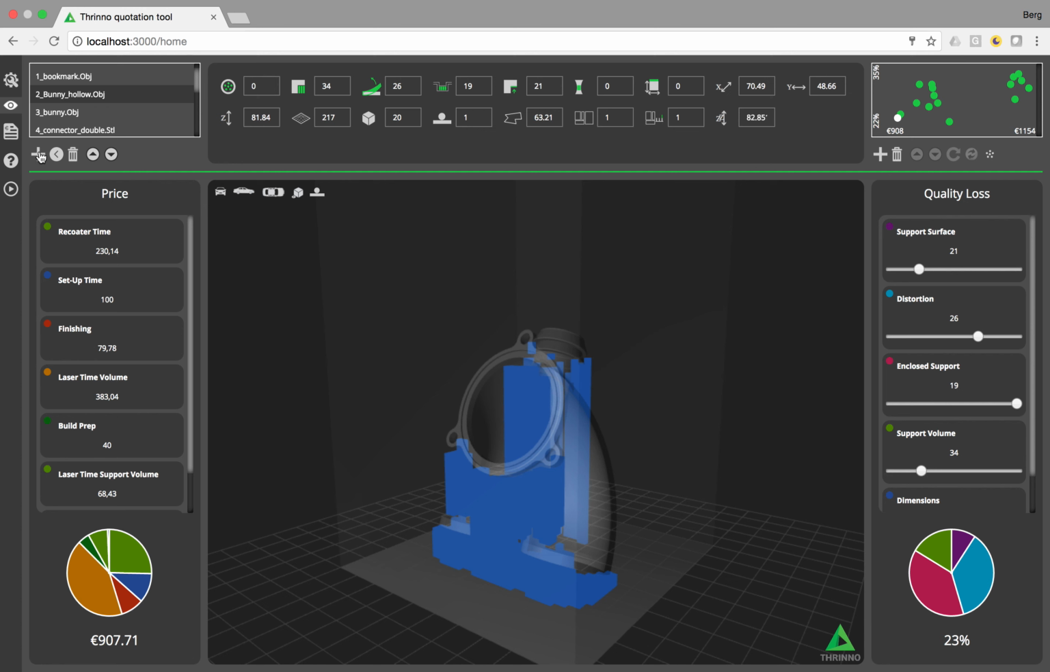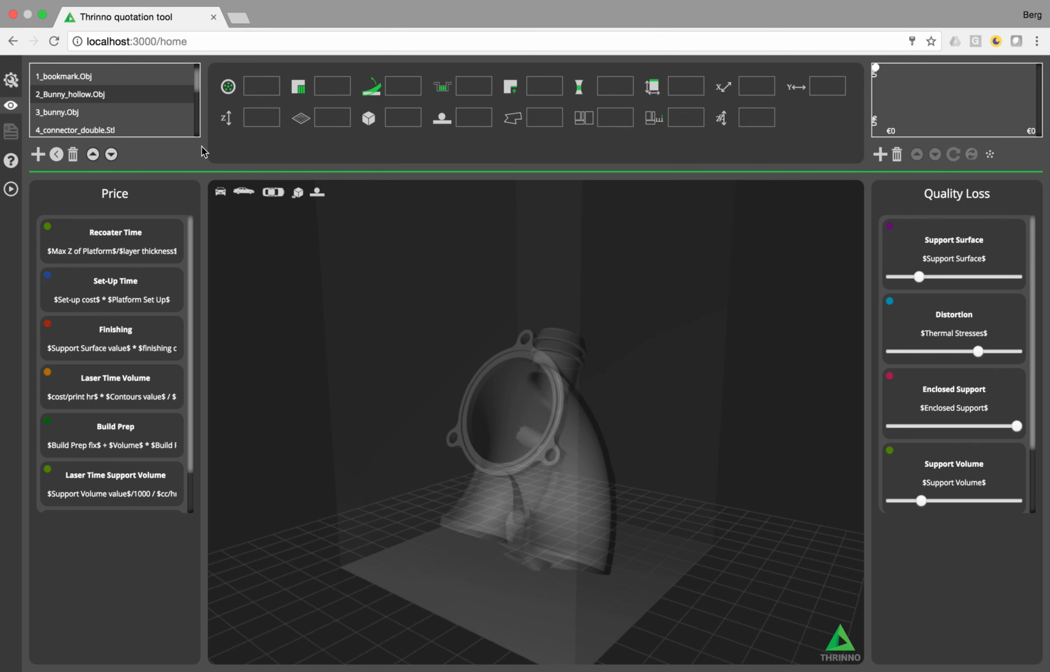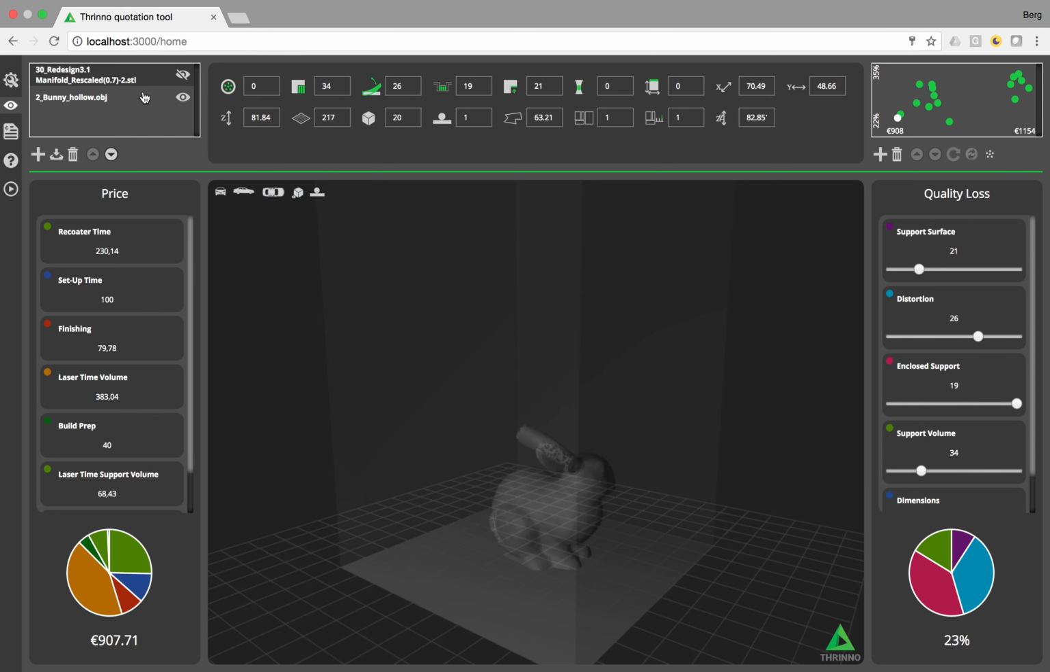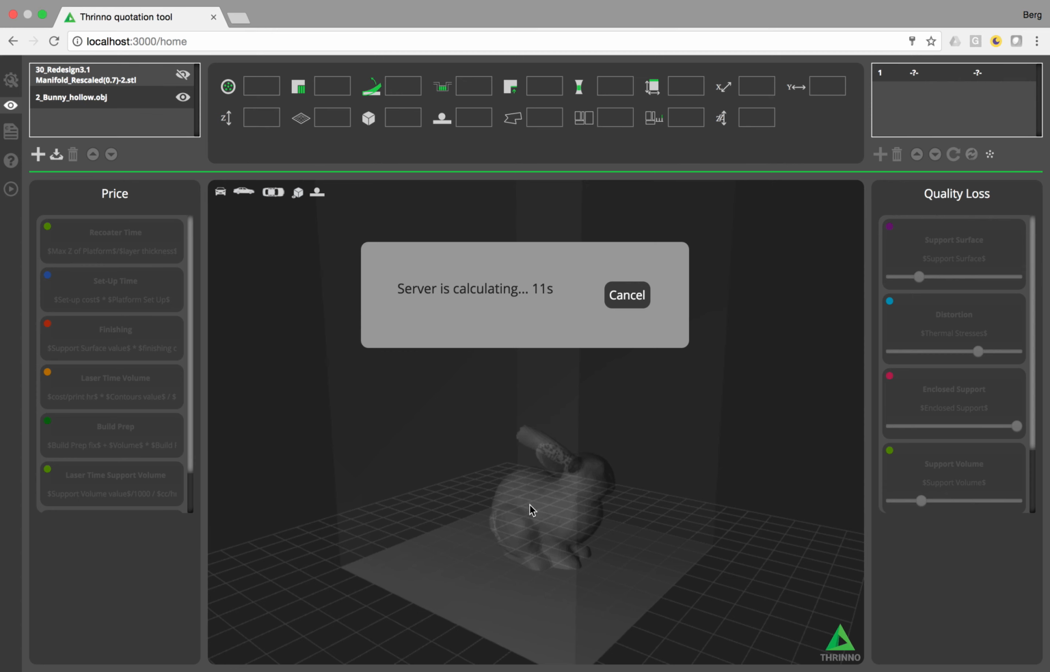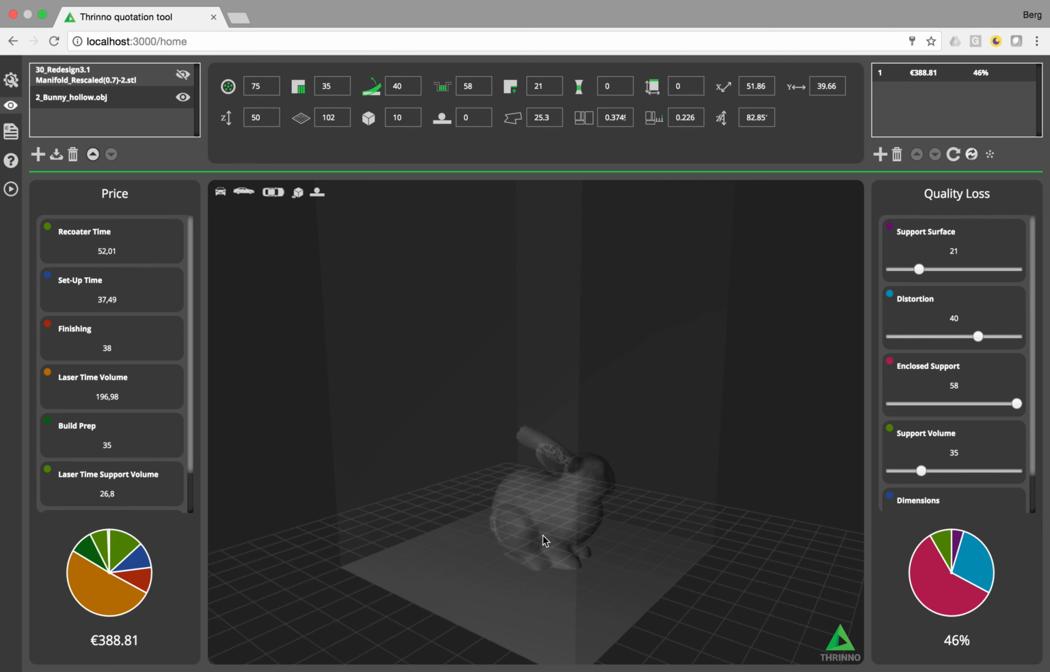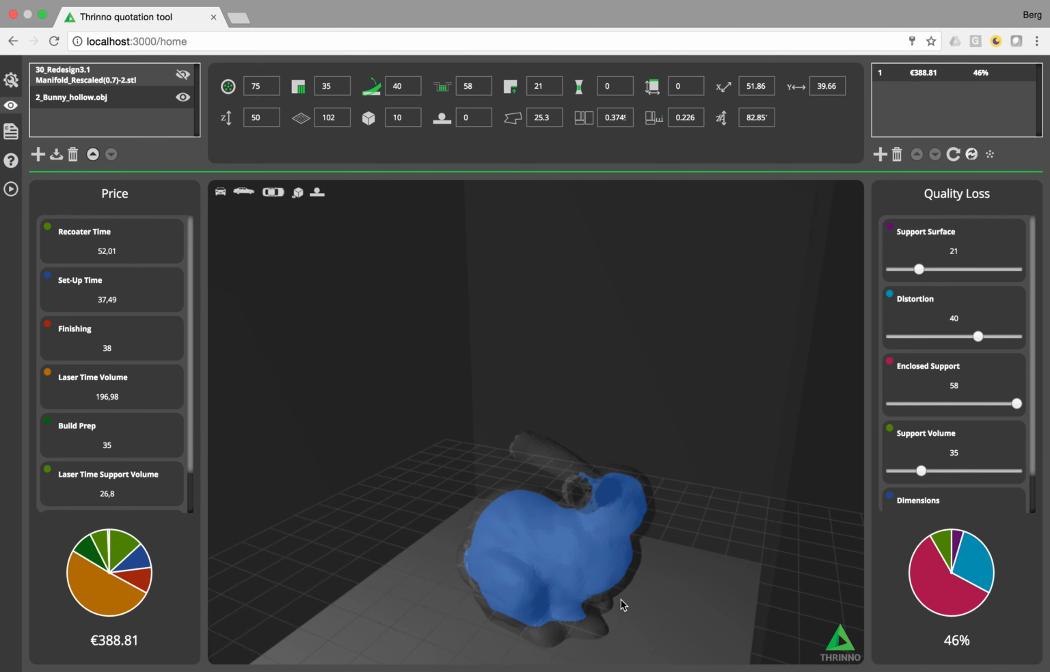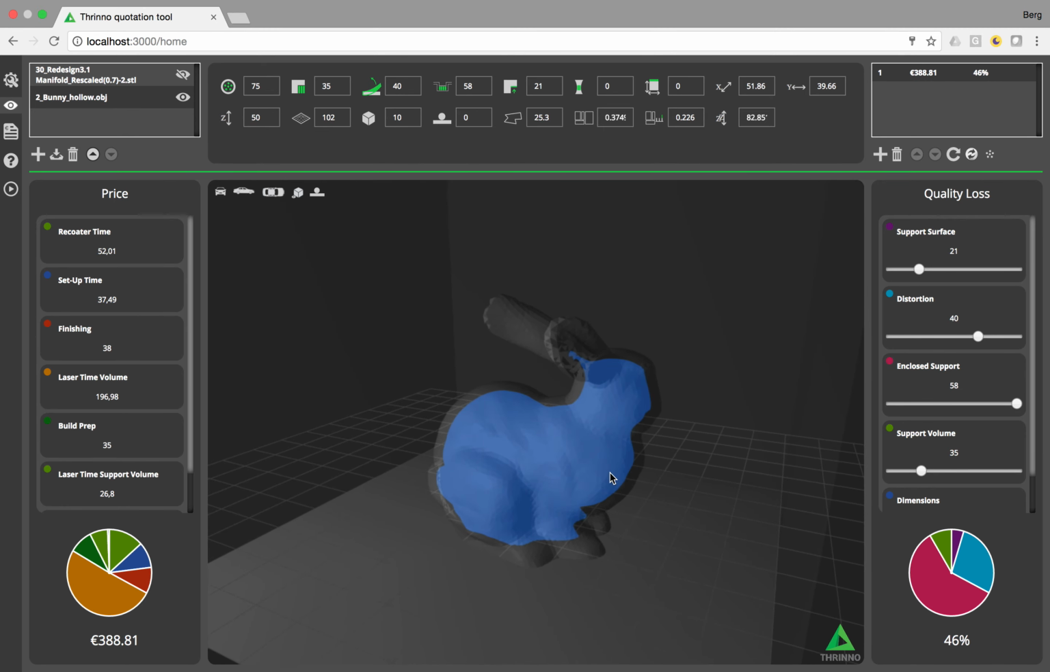For instance, I'll take the bunny once again. I toggle this one invisible, so we only see the bunny, and then if we calculate this part, only for one orientation to speed up the calculation time, and we click the result of the enclosed powder, we see very clearly that there is lots of enclosed volume here. Also, there will be lots of enclosed support in this object.